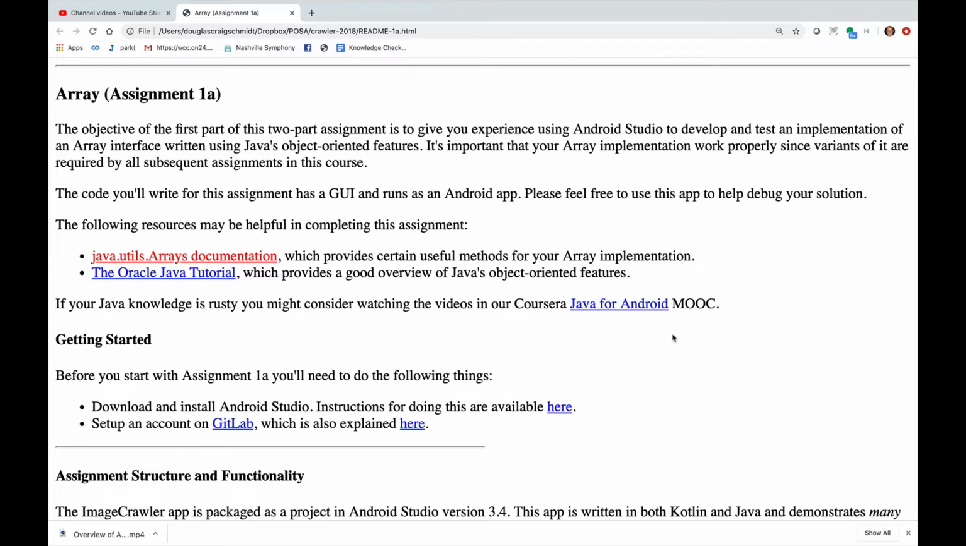course. The code you write for this assignment has a GUI and runs as an Android app. Please feel free to use this app to help debug your solution. The following resources may be helpful in completing this assignment: the Java Utils Arrays documentation, which provides certain useful methods for your array implementation, and the Java Oracle tutorial, which provides a good overview of Java's object-oriented features that you'll need to implement this assignment. If your Java knowledge is rusty, you might consider watching the videos in our Coursera Java for Android MOOC.